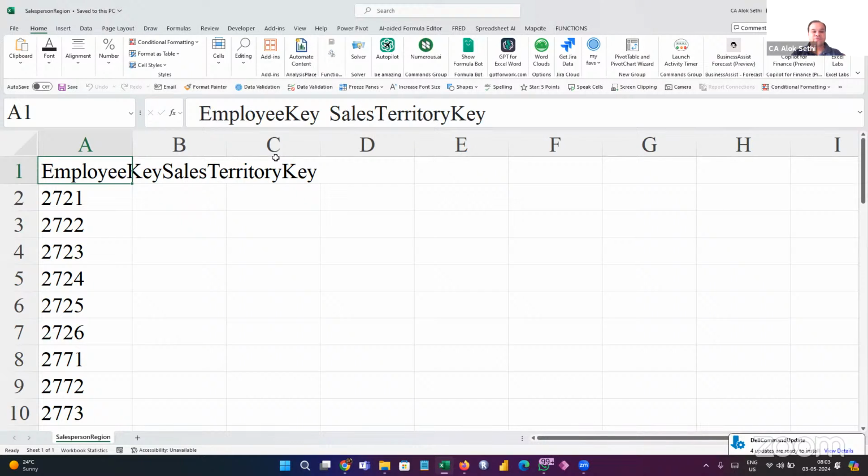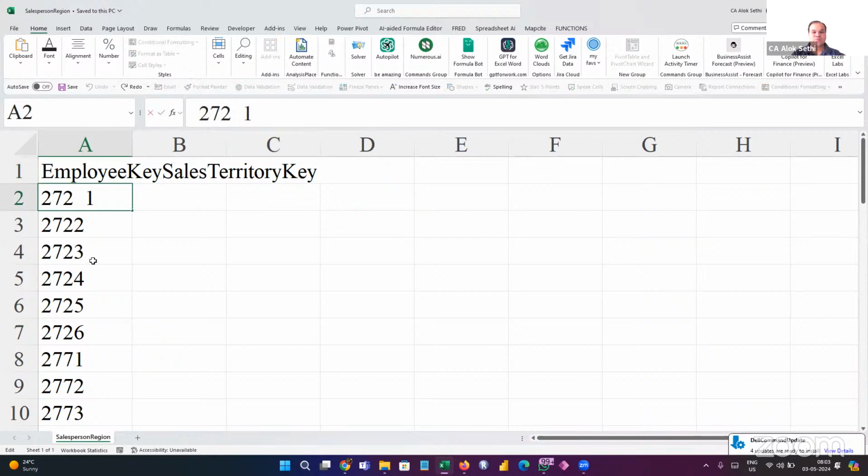Now, there is no space, there is a space here, 272 and 1. Okay, so this 1 will represent the sales territory key, 272 represents the employee key. Correct. So how to separate them and put them in different columns, that is what we have to learn. That is what we are supposed to learn actually. Once you start learning this, it becomes easy to operate Power BI. It is easy to use Power BI, right? Now, it would be done through text to column.